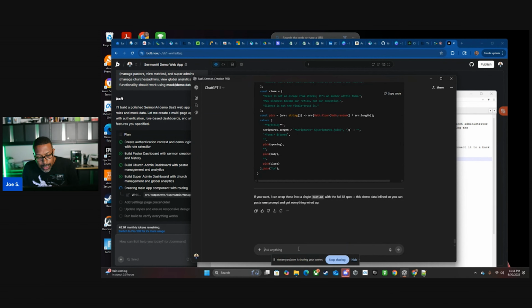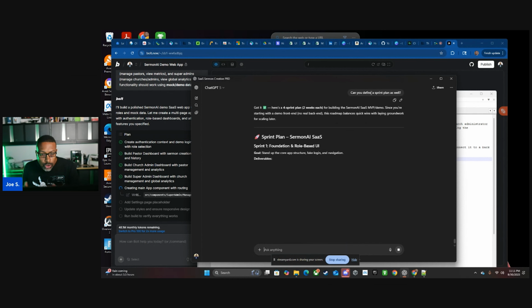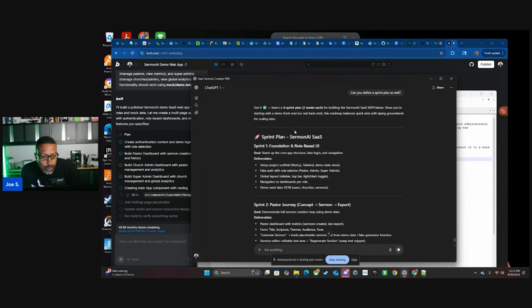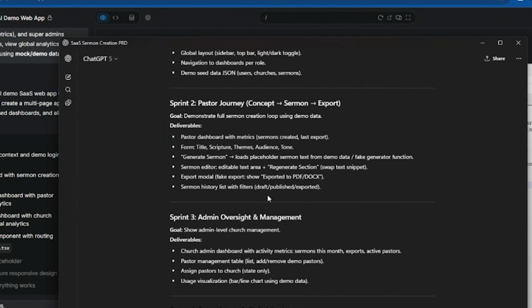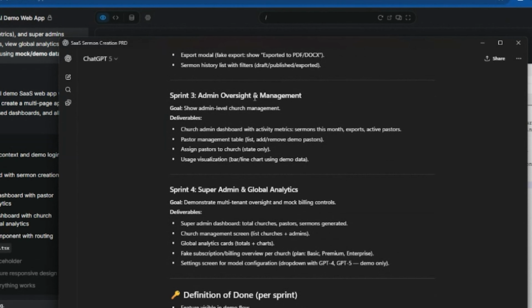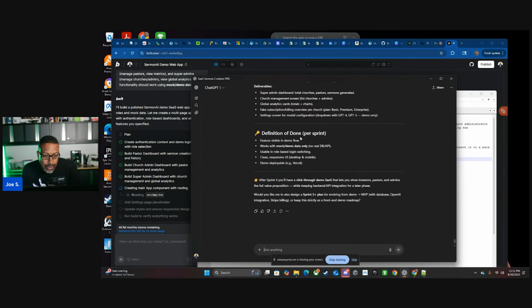The other thing that I'm going to ask it for is to give me a sprint plan. This is one of the things that you should add on to what you're asking for, so that way you can define how long it's going to take, and you can break down different segments for you and your team to utilize for building the application. So here's my sprint. Sprint 1 is my foundation and role-based UI. It breaks down what it looks like. Sprint 2 is my passive journey. Sprint 3 is my admin oversight. So it breaks down everything so that you have a sprint plan that you can actually pass on to your team and work through how long it's going to take you to do your sprints.